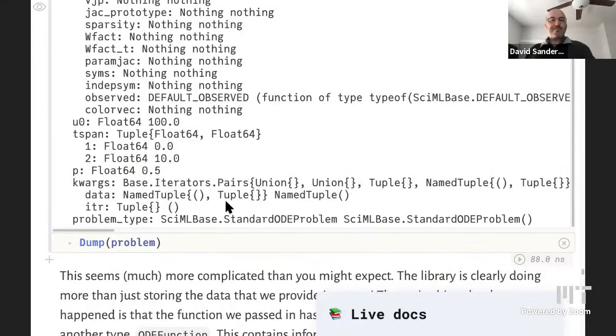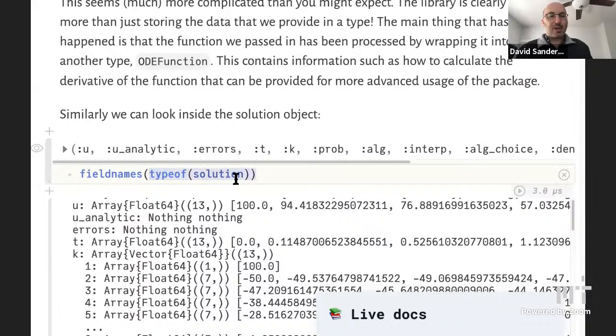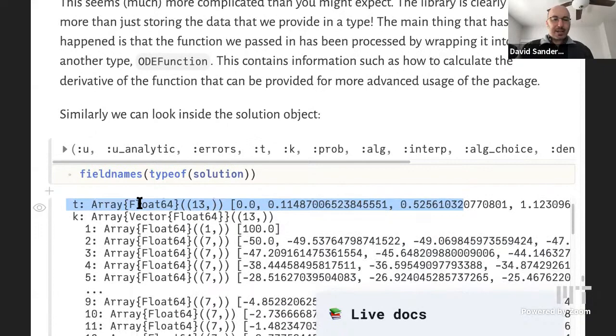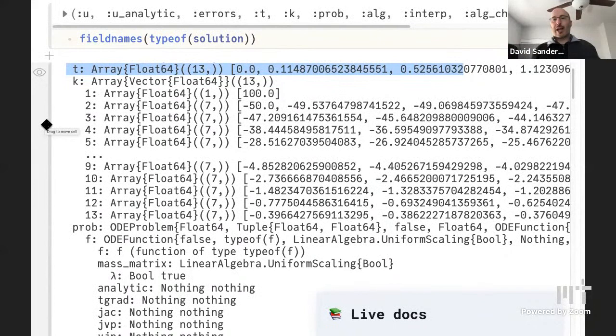And similarly, we can look at the solution object. So type of solution, well, what do we expect it to contain? We expect it to contain the values of U that were output and the values of T. So those are definitely in there, the data that we were using before. But also, it needs to know how to do this interpolation. So everything else here, I believe, is extra information about what happened during the solving process.